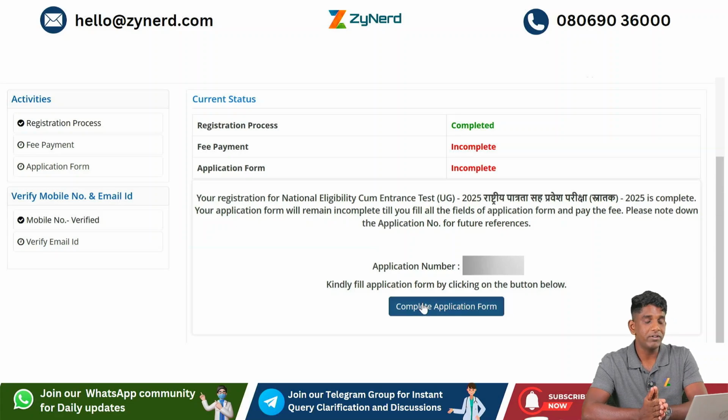Okay, so now we have completed the registration process. Next is the fee payment and the application form. It is the other way around: you complete the application form and then you go for the fee payment. Okay, so now we are going to do the application form.